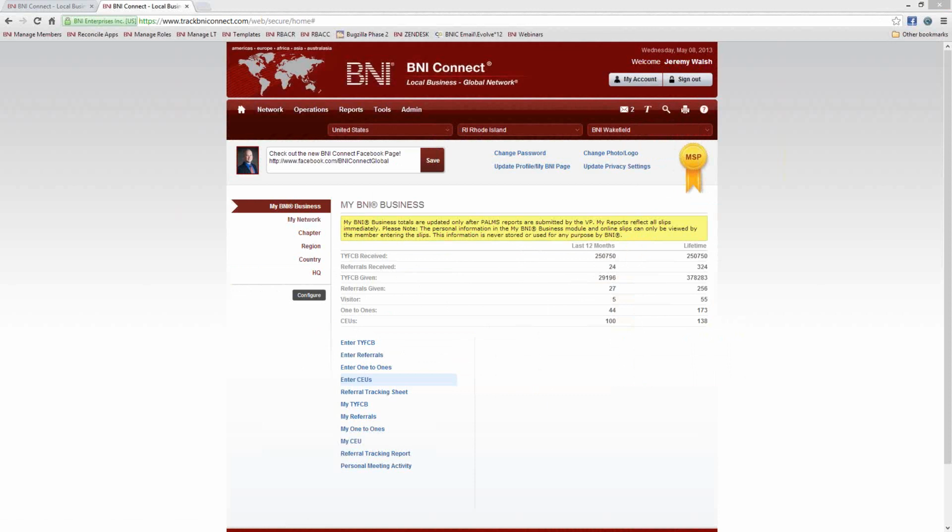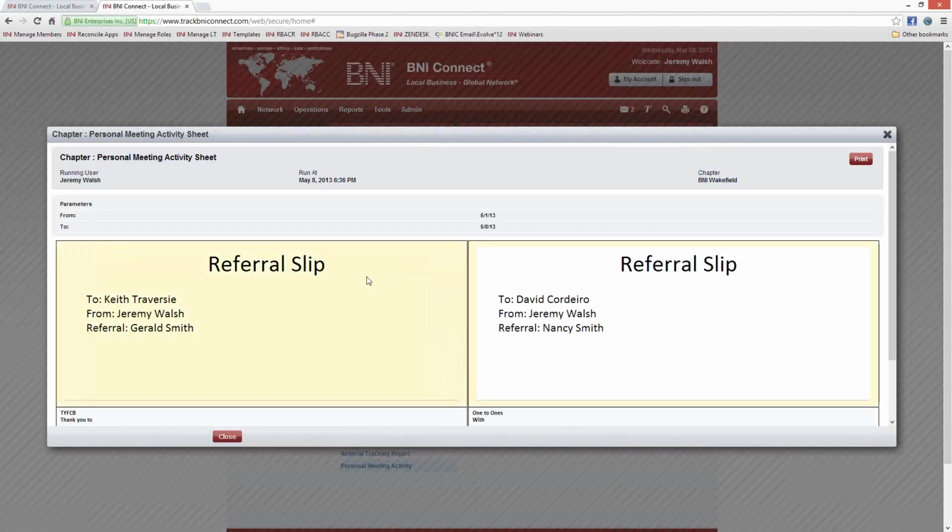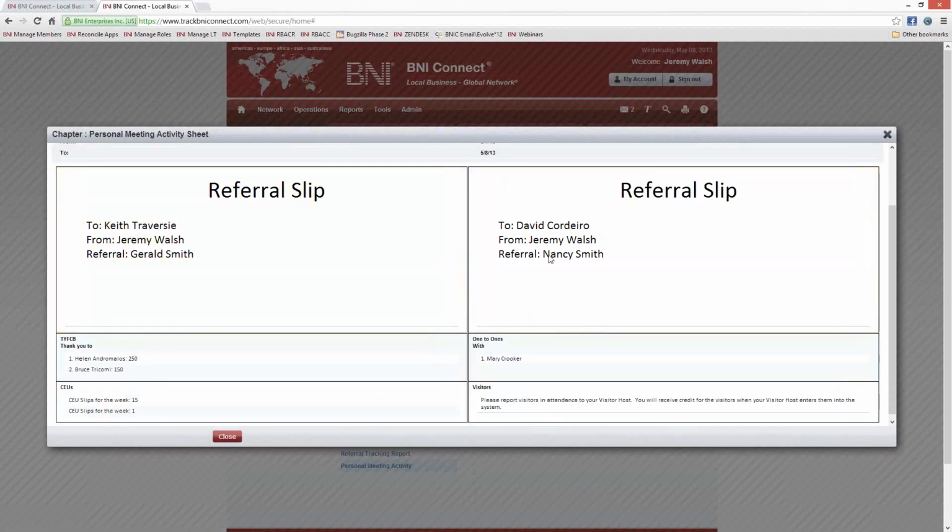Chuck says, is there a thank you for closed business printable slip similar to the referral printable slip? I see the report, but I'm wondering about an equivalent to the thank you for closed business slip at the meeting. With these slips that you're printing out for the personal meeting activity, the only ones that really need to be turned in at this point are the referral slips, because all of the other slips were handed in already electronically to the POMS report. So there's no need to hand in another slip. The only reason to print it out is if you want to be included for the door prize.